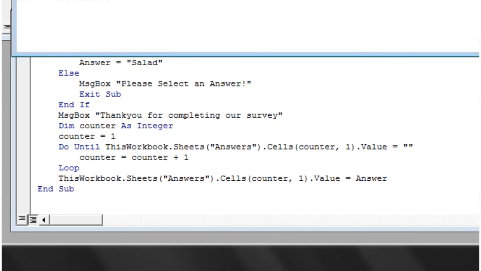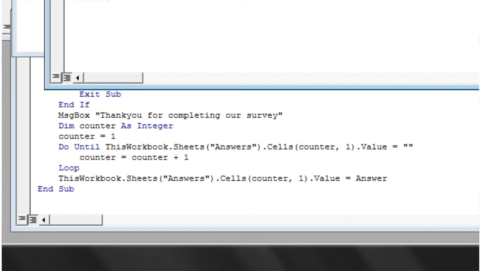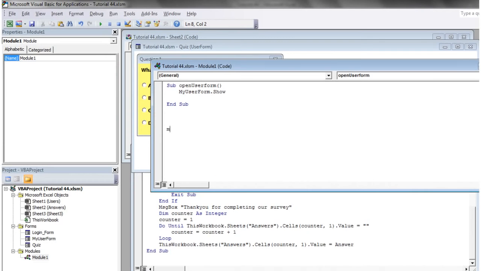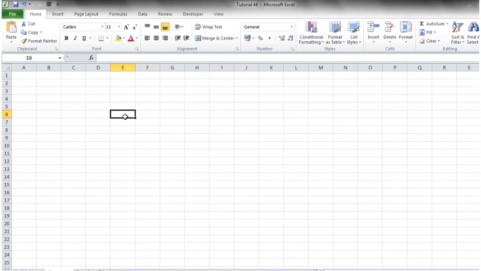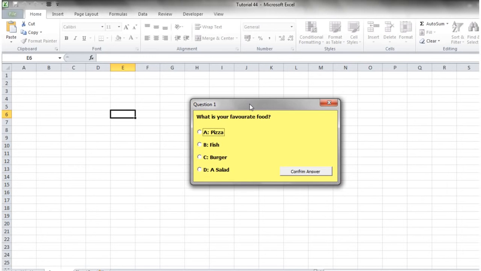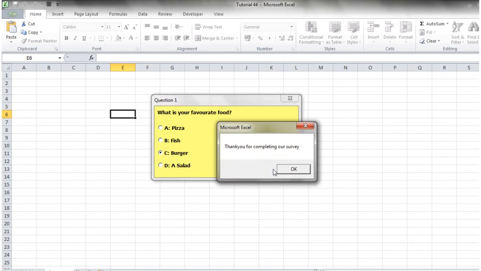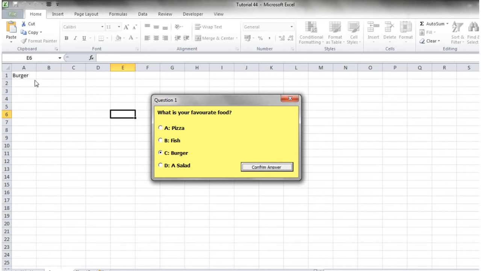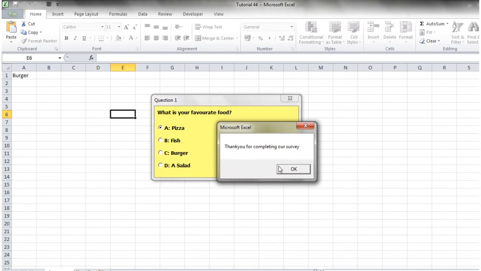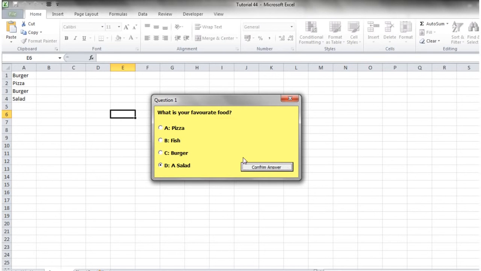So then let's run our quiz. Let's set ourselves up a module to actually do it. So quiz.Show, and let's put it in here. And let's close this down and press Alt F8 and run. And I'm going to choose our answer. So let's go for a burger. Thank you for completing the survey, and then it puts it over there. And we can do it as many times as we like, and as you can see, it will just keep adding it to the sheet.